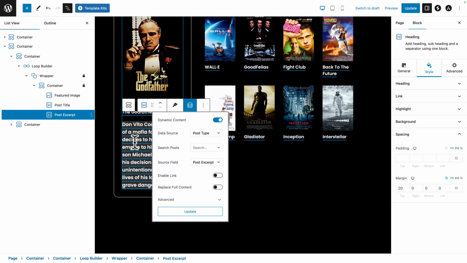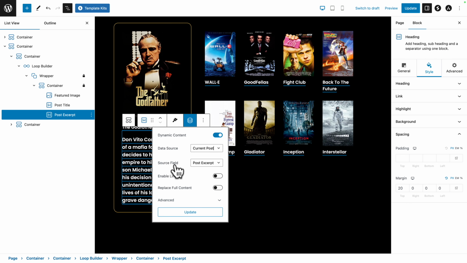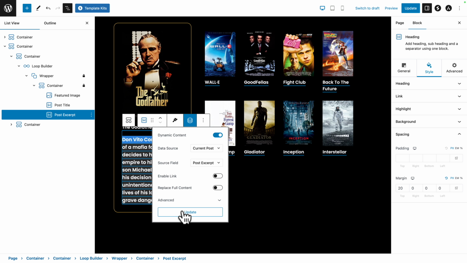And for that, you want to select all the text, change the data source to current post, and the source field should still be post excerpt. Then click on update. Great. Next, click on update to save our work.